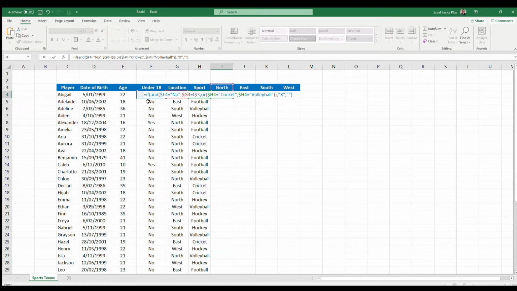So just to recap, we're saying, is the age over 18? The value there is under 18, so we're saying no, it cannot be under 18. So F4 must equal no. G4, the location, must equal I3, which is north. So it must equal over 18, north, and it must equal cricket or volleyball as the sport. If all of that is true, then put an X in the field. If it's not true, leave it blank.